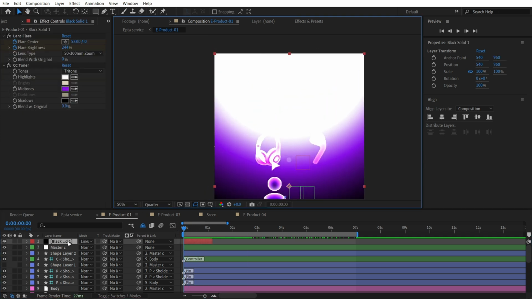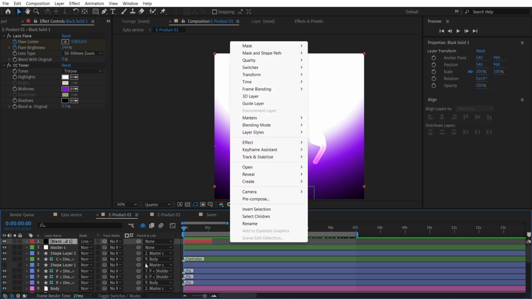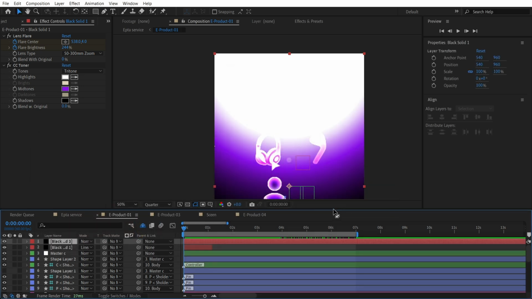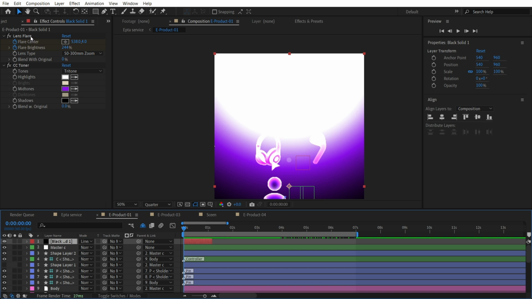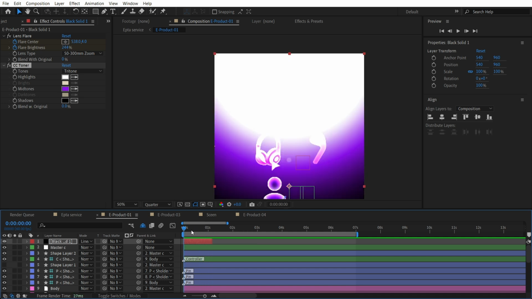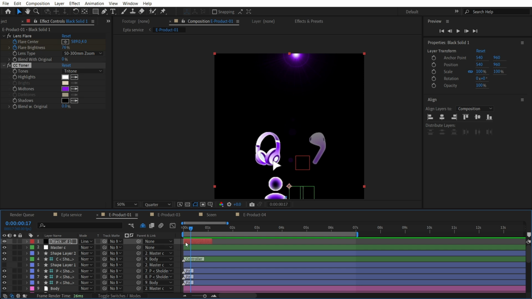This splash was made with a solid, so we just need to create the solid, and as we can see, it's a dark solid. Then they applied lens flare and CC Toner. Here we have some keyframes on the flare center and flare brightness. This is our flash, and its duration is about 1 second. The flare brightness is higher and decreases to the end, and flare center is just the position, which you can set as you wish. It's just moving with this keyframe.